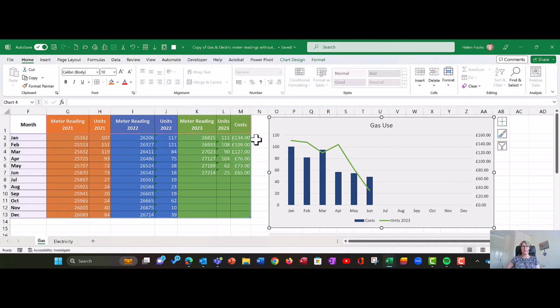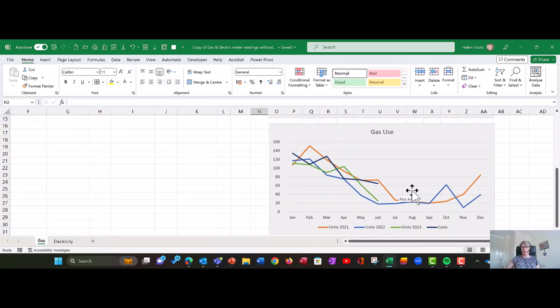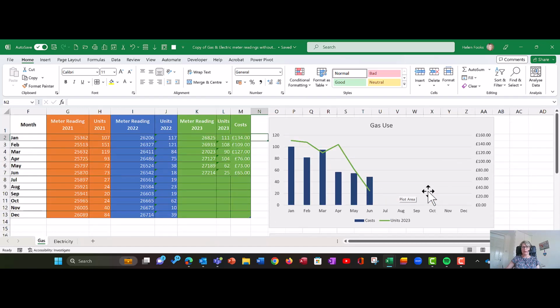All done. Now I could repeat that for the electric one. I've got the costs going there, and I've still got my chart down the bottom to show my units and how my units are going. Then what we'll do in another video a bit later on is add the costs in to 2022, and we can have a look, maybe having a chart to compare the two.